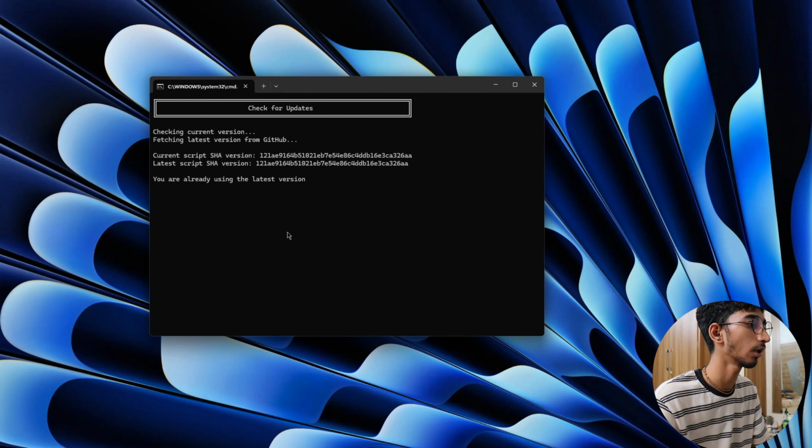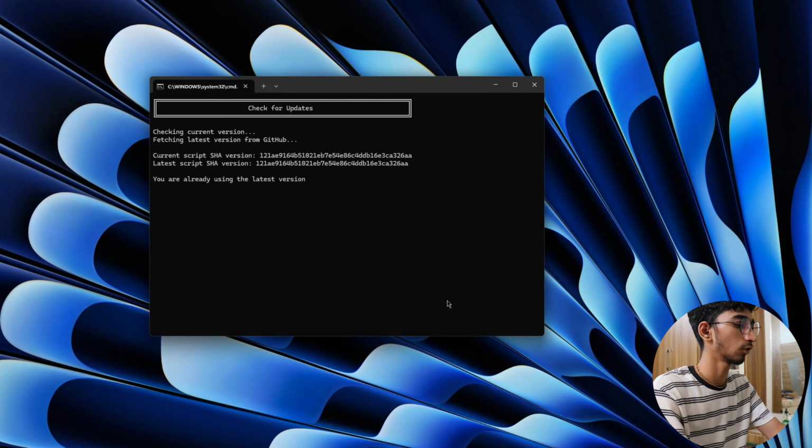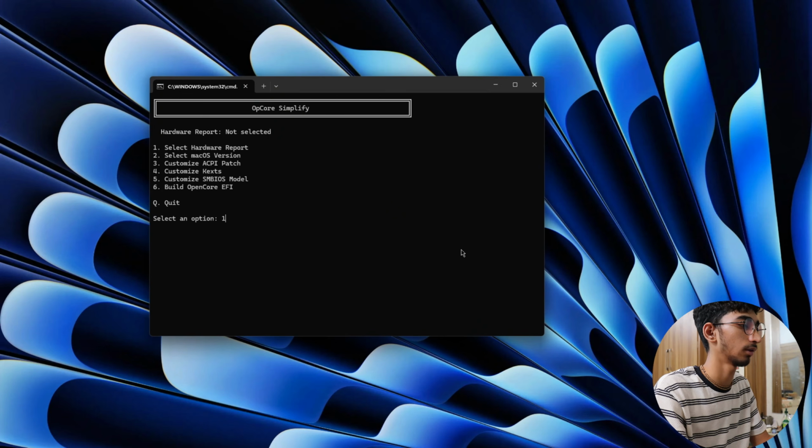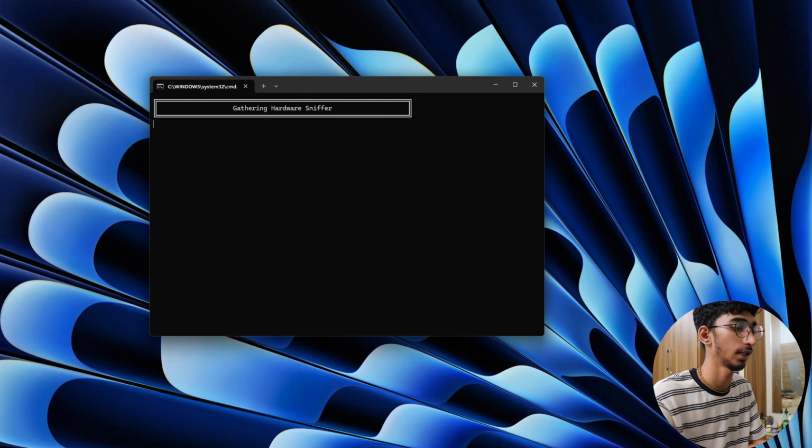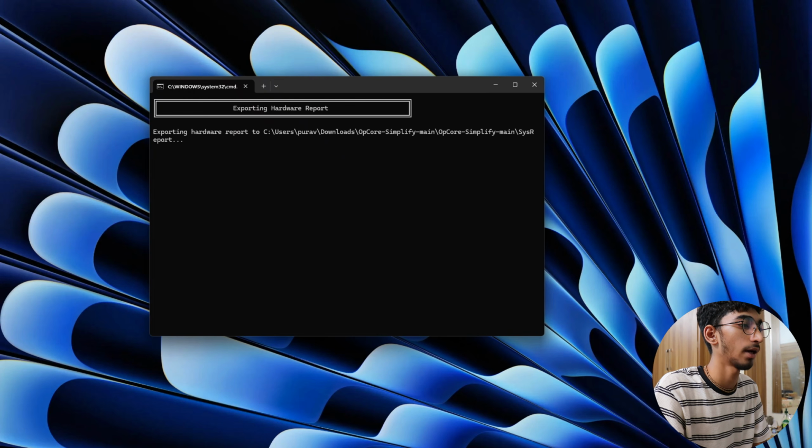Okay, so we are on our main OpenCore Simplify page. Now you have to press 1, hit enter. Now you have to press E and hit enter. I already downloaded the hardware sniffer using this website, but you don't have to download it externally. OpenCore Simplify will install it itself. You have to wait a little bit here.